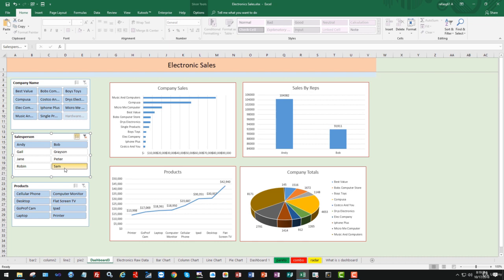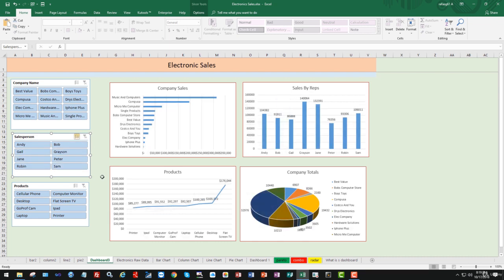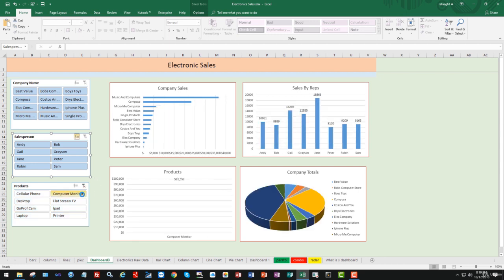It's exclusionary. So there you go. What if we wanted monitors only? There we go. What if we wanted, now this is all this data. What if we wanted, let's check on this. What if you wanted best value only?